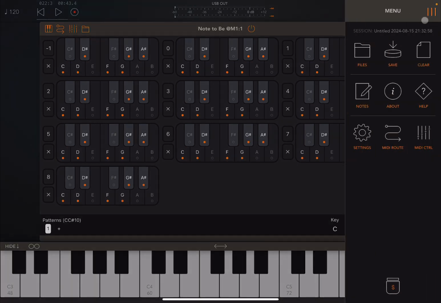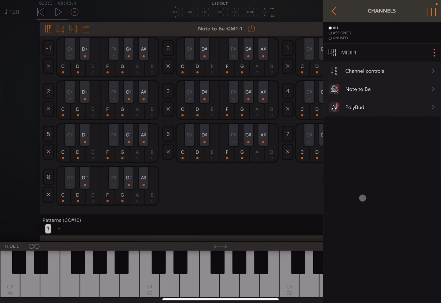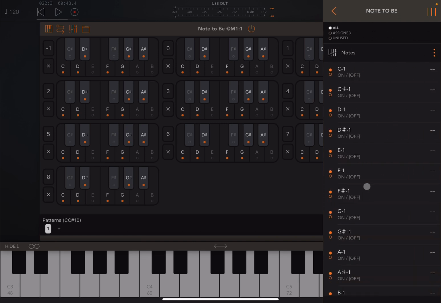Right, we go here on the menu, we choose MIDI controls. We ensure that the assigned MIDI source here is keyboard. If not, select keyboard. Of course, that's for the example that we are using in this video, but you could use another MIDI source like an LFO from another application. We go to MIDI 1, which is the first MIDI channel. Then we choose Note2B. And you can see as exposed parameters, you have notes at the bottom there. So let's choose something interesting here.